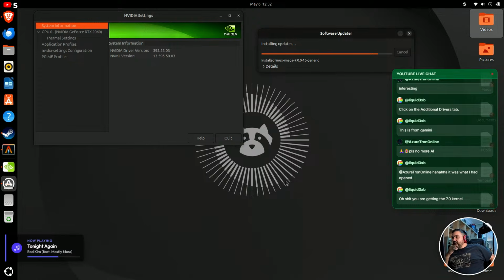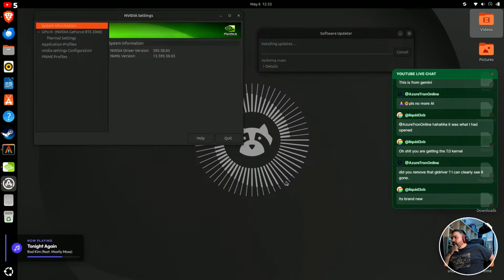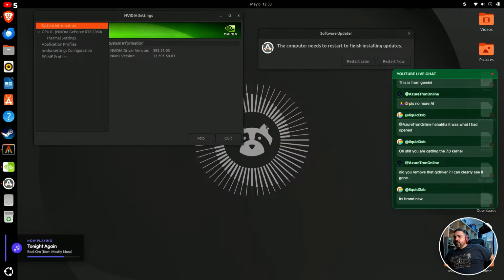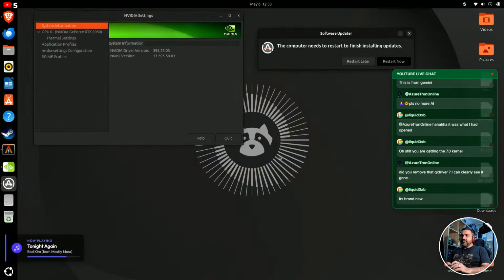Oh shit, you were getting the 7.0 kernel. Is that not good? What's wrong with that? Don't write, oh shit! Did you remove... Oh, yeah, I think so. It's brand new. Oh. Alright, we'll see how it goes then, I suppose. Restart now. Restart and install updates. Let's do it.